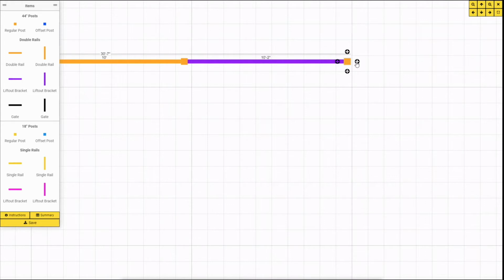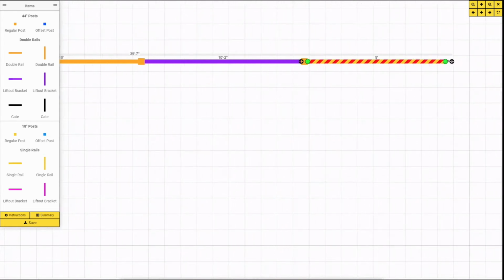So the next thing I want to do over here is I want to add a single rail. So again, that's not a standard configuration, so I have to pull it in. And in this case, I will click and drag it to the 10-foot mark and then add a post. So now it's properly configured, but what I added here was the standard 44-inch post. In the case of a single low rail, I don't need that. I can just go with a regular 18-inch post. So I've put that here. And again, it properly configures. So that's your lift out bracket and your single low rail.